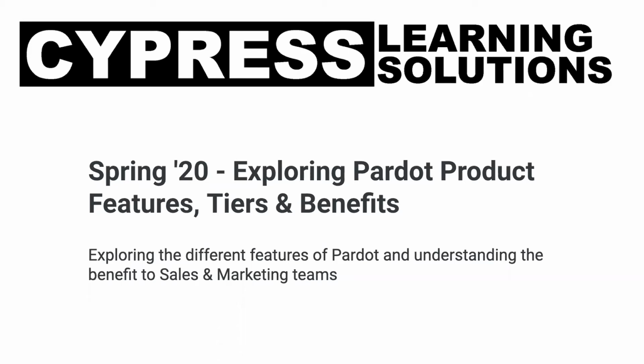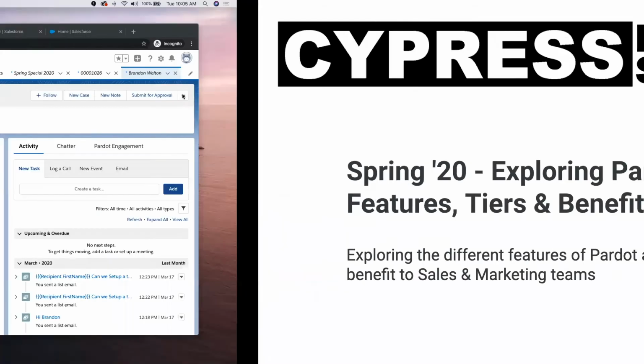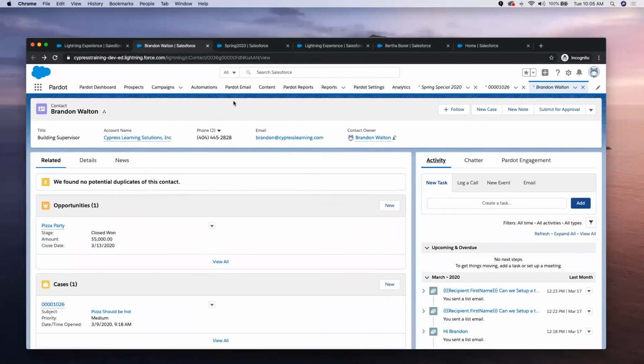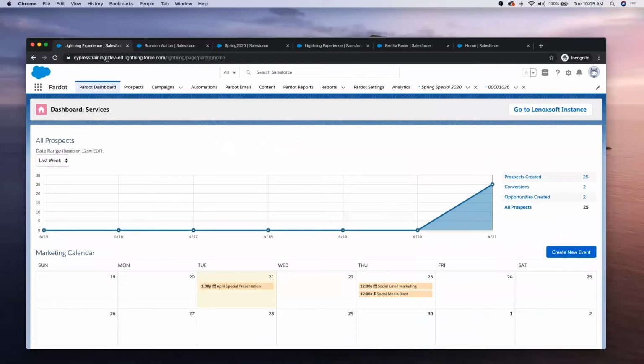So just jumping right into it here, I've got Pardot pulled up. Now this is going to be a Pardot developer org, so there are going to be certain features that have been disabled because things like emailing has been turned off. But if anything, it should give us a very good idea about what's available and what's capable to do inside of Pardot.